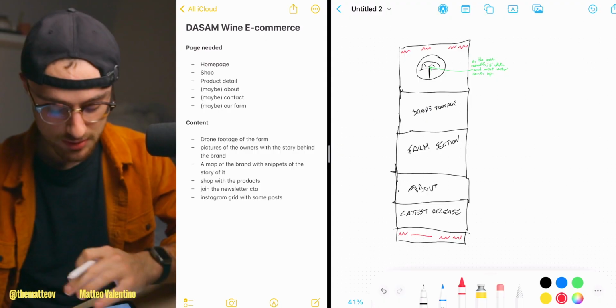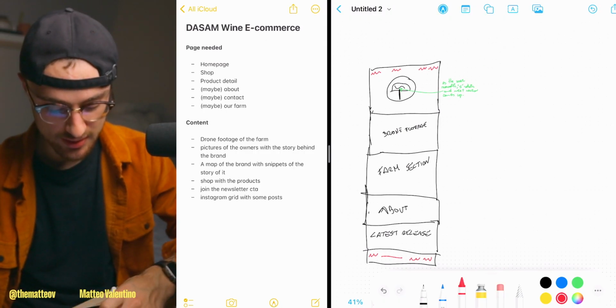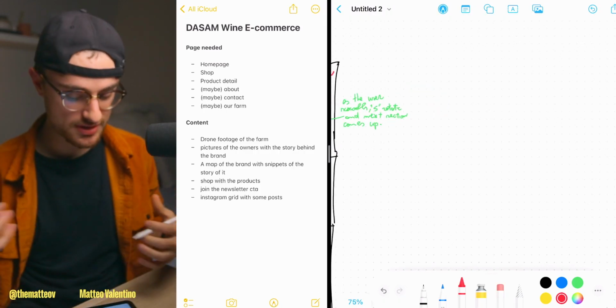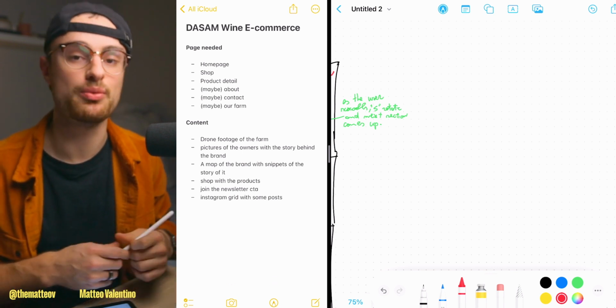Friends, we have come at the end of the first part of the wireframe process, and now it's time to think about where to place the actual content of the website. So let's start developing this structure, adding the content and all the notes that I took from the meeting that I had with the client.